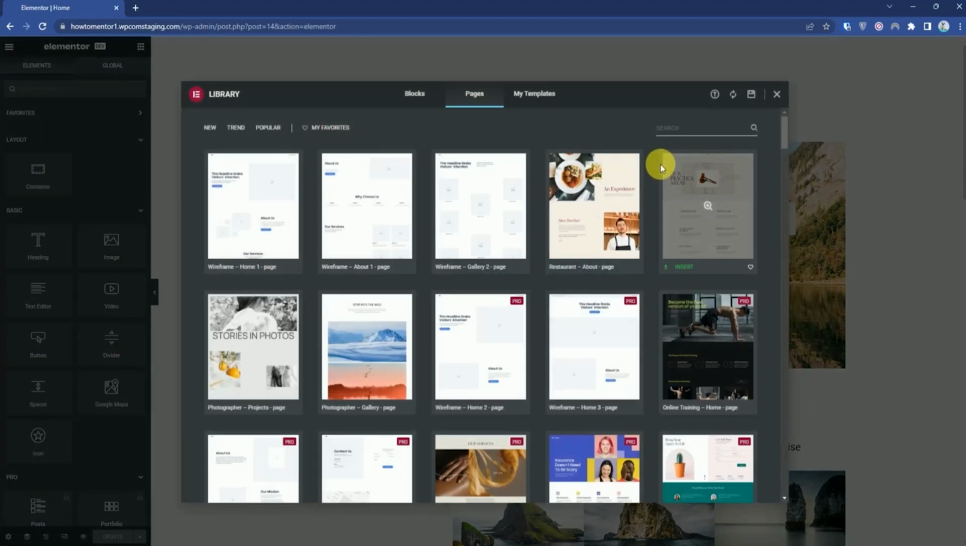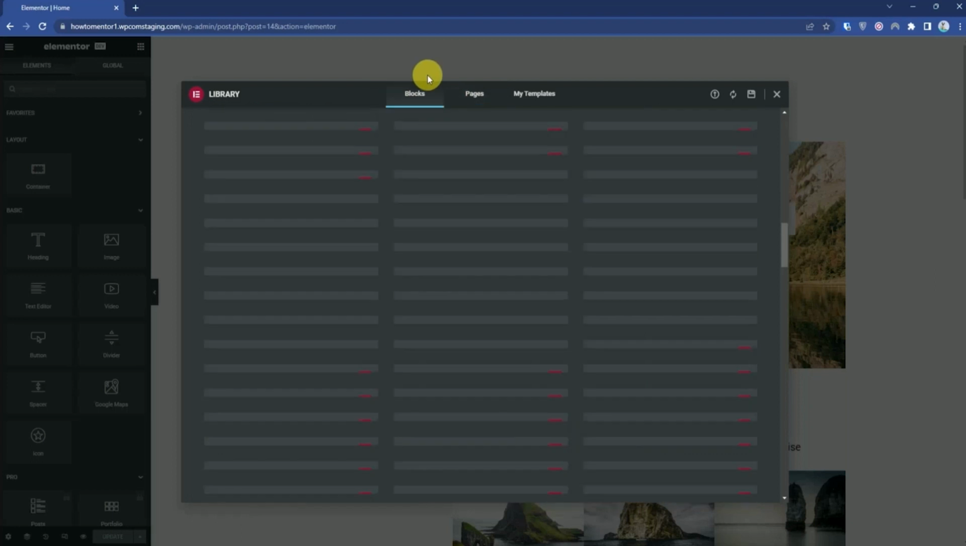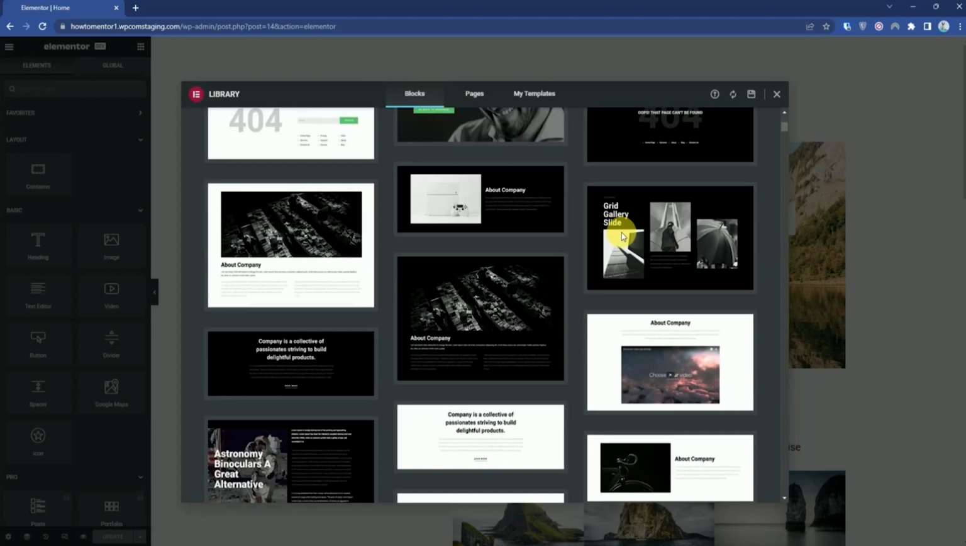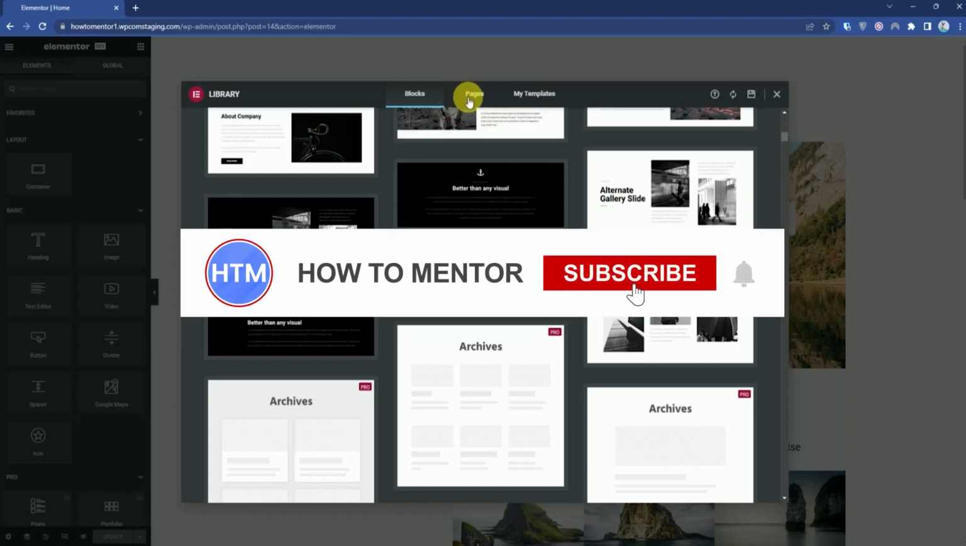Now it will open up a new window called library, and in this you will have multiple options in the pages, as you can see right over here. If you want to add some simple blocks, you can go to blocks and add simple blocks from over here. But we need complete full-on templates, so that will be found in pages.